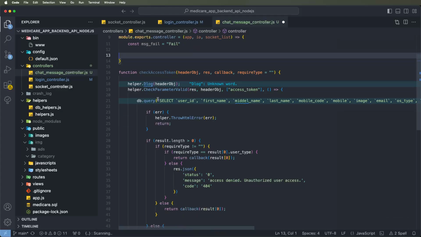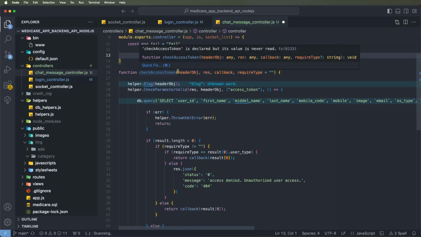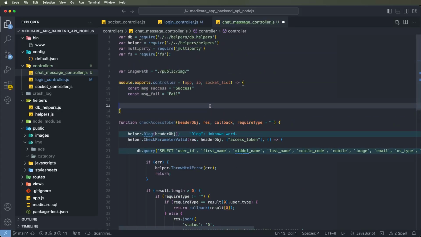in detail. And also we need the check access token here as required, because this is an access token API that we need to use here.